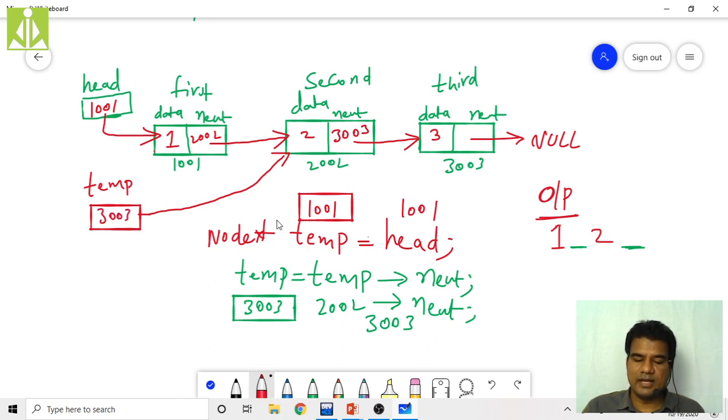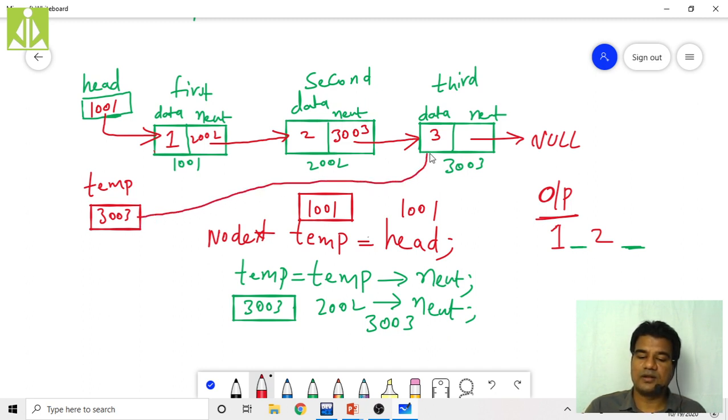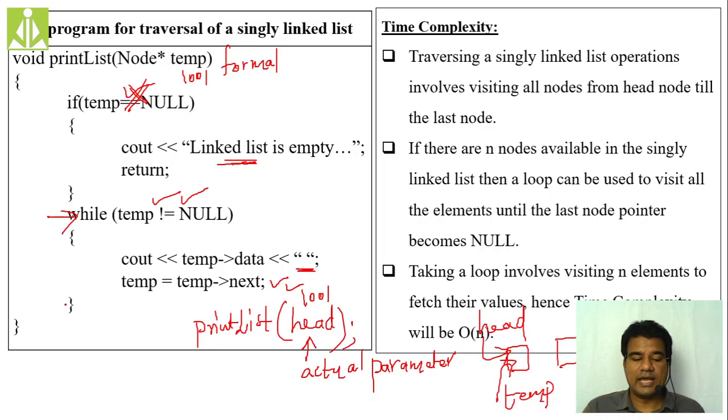Will this link remain? No, it will be removed. This link will go off, and certainly when this link goes off, a new link will be established from this temp to this new location. Like this, a new link will be established from here to here. So now after this, we have the closing bracket of the loop, so the loop will iterate for the next iteration.